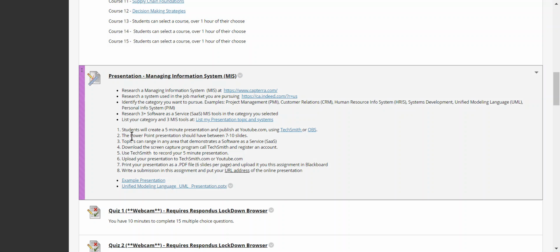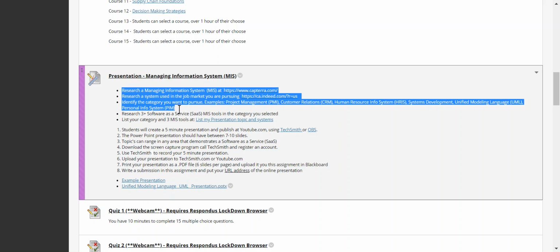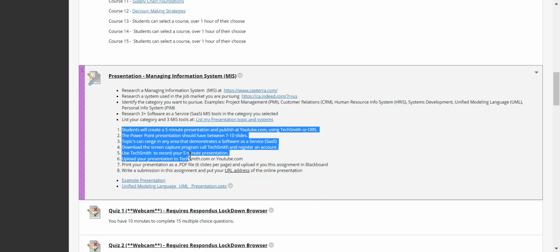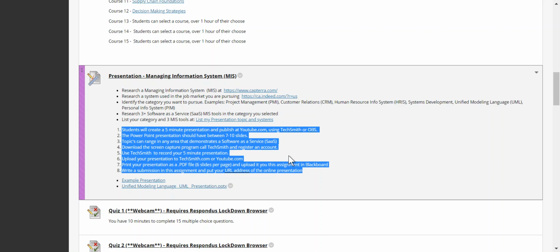Now you're also going to create a PowerPoint presentation to help support your presentation, and you should have between 7 to 10 slides. So what I would suggest is that you have topics that can range in any area that demonstrates the software. Like I said earlier up here, you've got all this research to put together first. This is really talking about how you're going to go about creating your presentation.